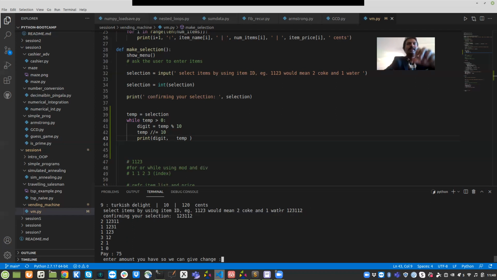So basically it's taking one number at a time. This is taken out, this is taken out, this is taken out, this is taken out, and then finally the last one is taken out. So now we can see that the digits are coming out.